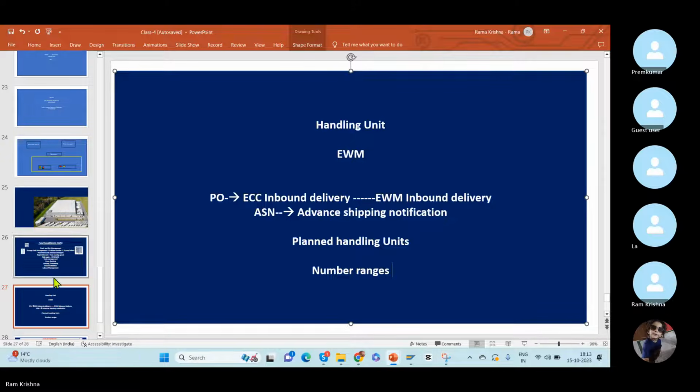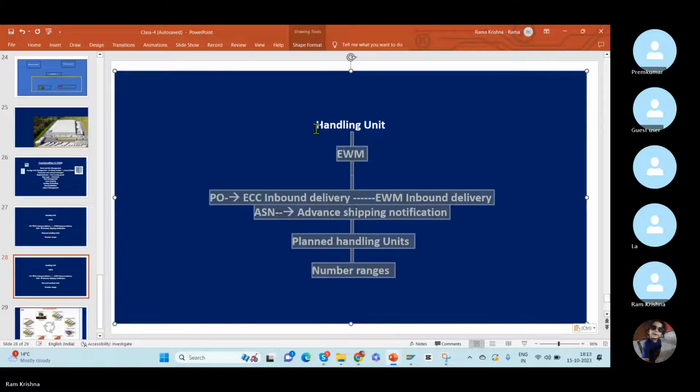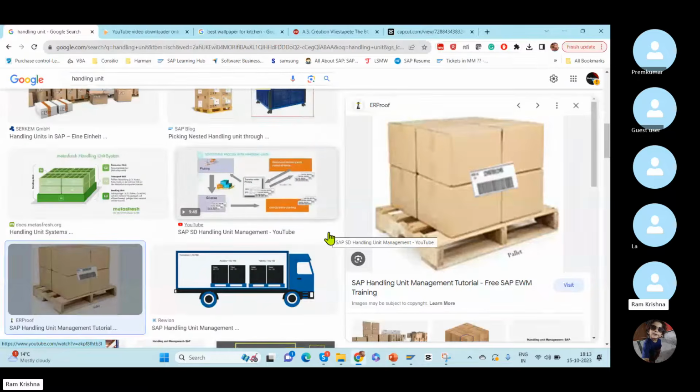Now next thing, packaging materials. What do you mean by packaging materials, guys, here? Handling unit without any label is called packaging material.